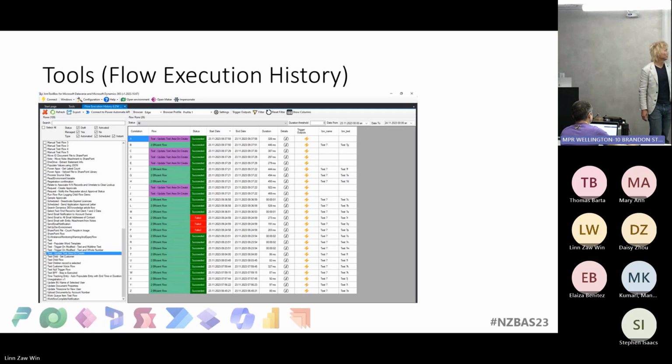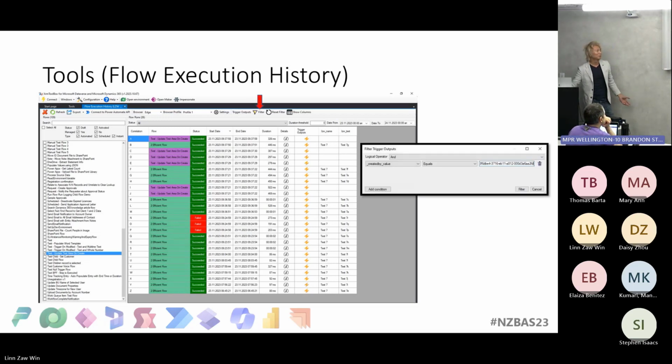And also, similarly, just like the flow history from the native designer, you can add the columns of the trigger outputs. And also, you can even filter, like, okay, let's show the accounts which were the primary contact GUID, specific GUID. So you can do that.